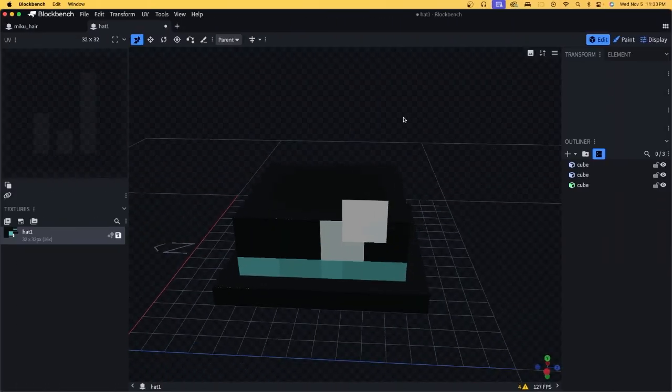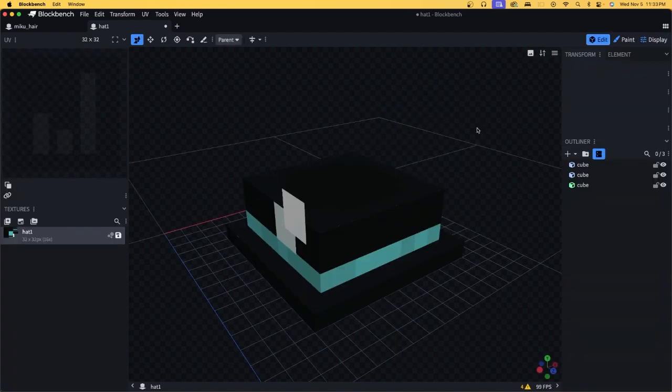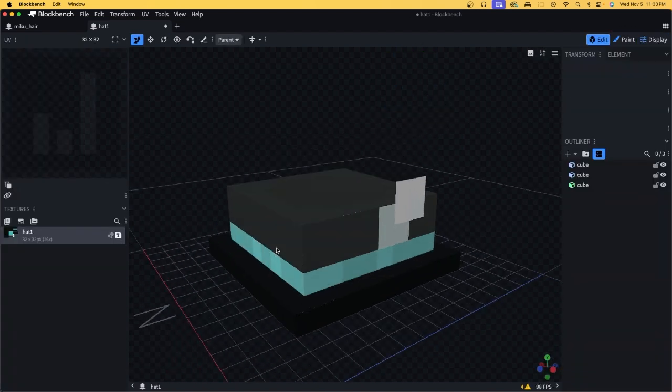All right, I got my other model set up. All my displays are ready. I took way too much time on this for some reason. I don't know why. I textured it too.